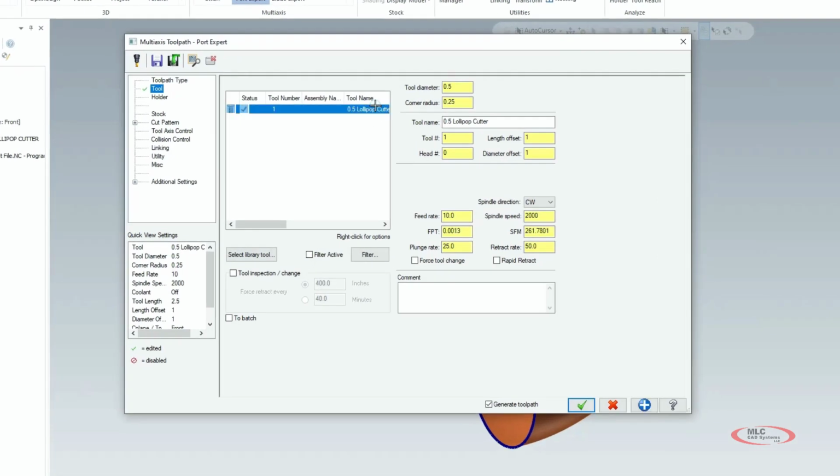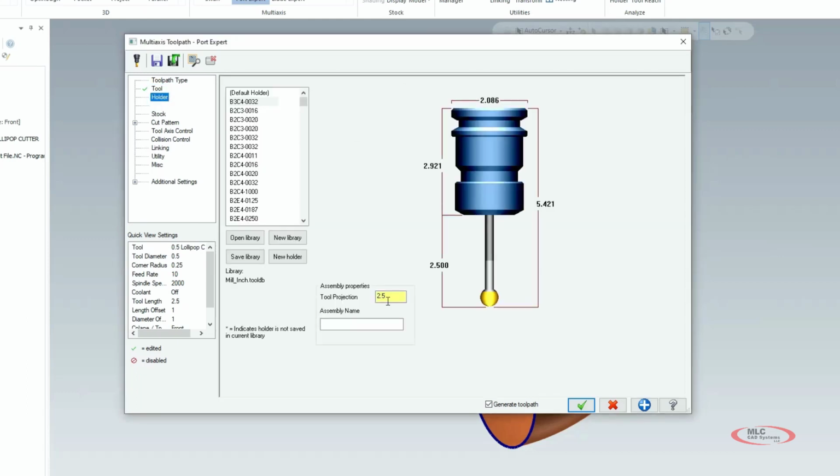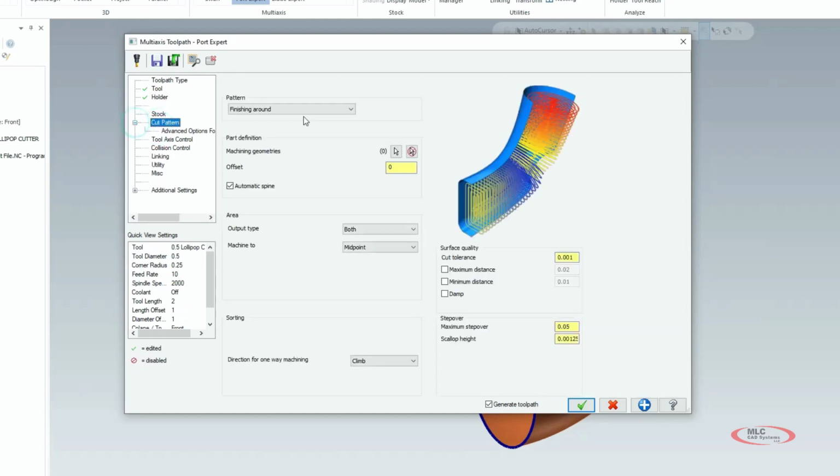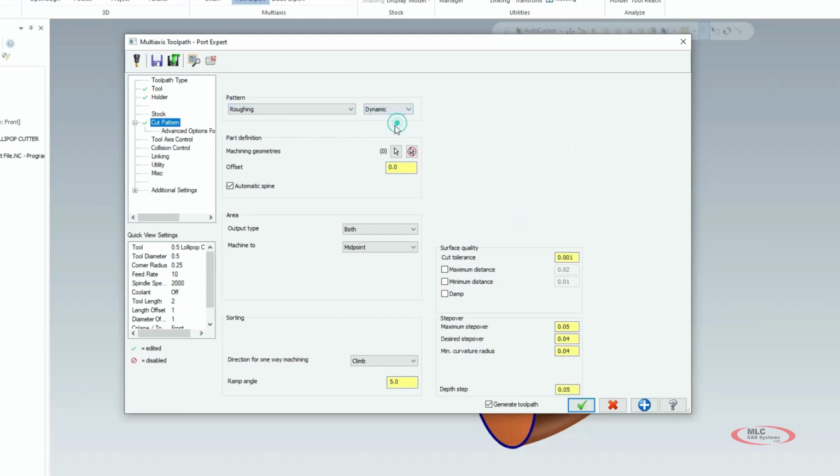Inside this Port Expert add-on, we see that we have a lollipop tool loaded. And I'll give it a comment of rough port. And from here, I'm going to adjust the holder a little bit. Let's go down to 2 inches. Next, I'm going to go down to the cut pattern, and we have an array of patterns here, but I want to start off with roughing. And I can offset or I can do a dynamic motion. Let's take advantage of Mastercam's dynamic motion.